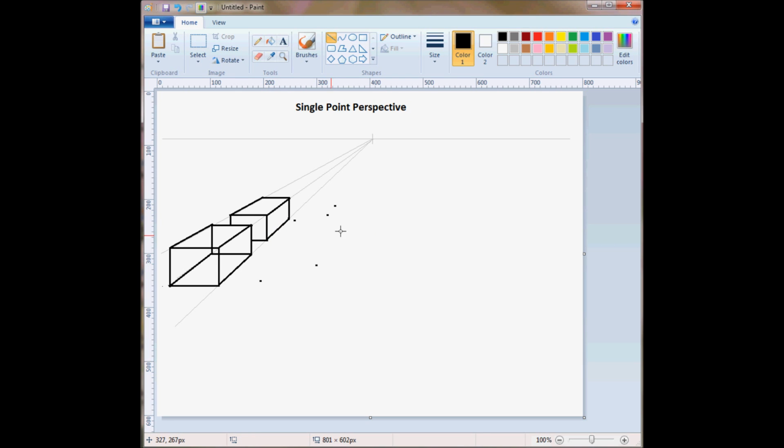Okay. Looks like I've cluttered my screen a little, and you may have too. So I'll show you how I solve that. I can use the select, the freeform, and just draw a selection around those objects that I want gone. Press delete, and they're gone.